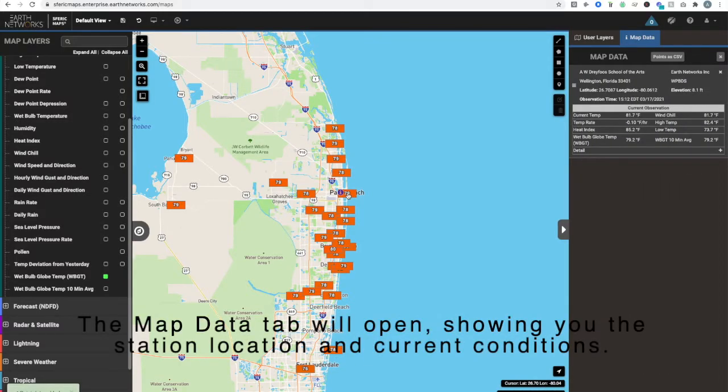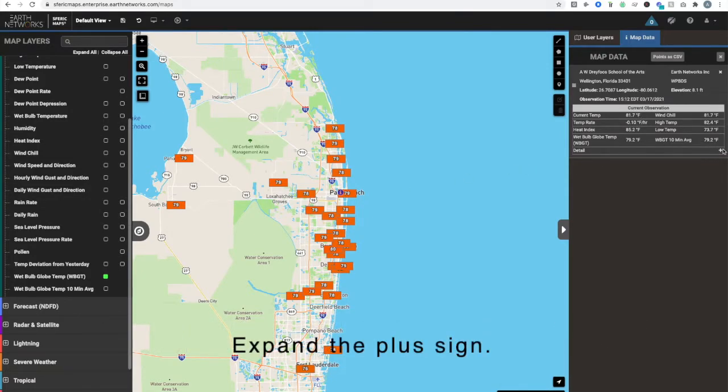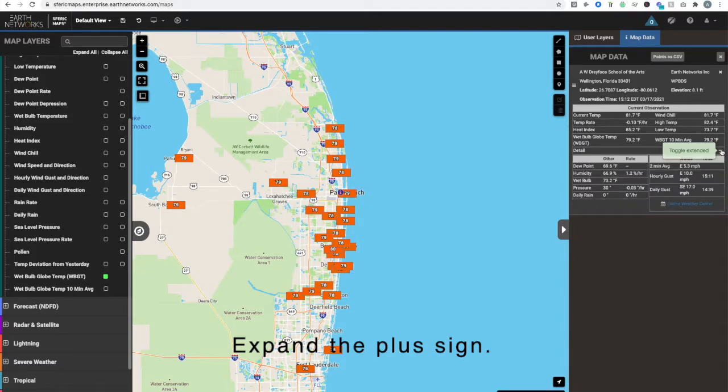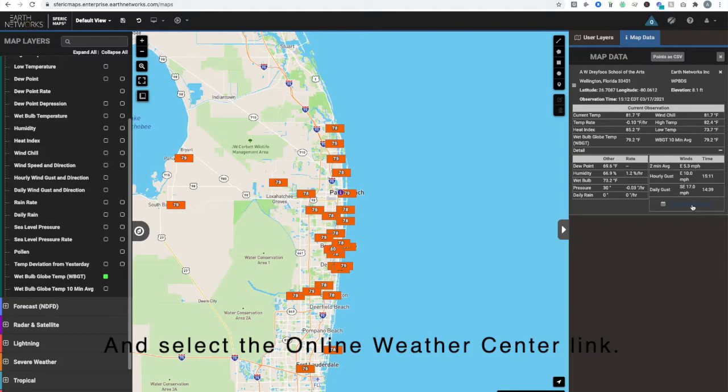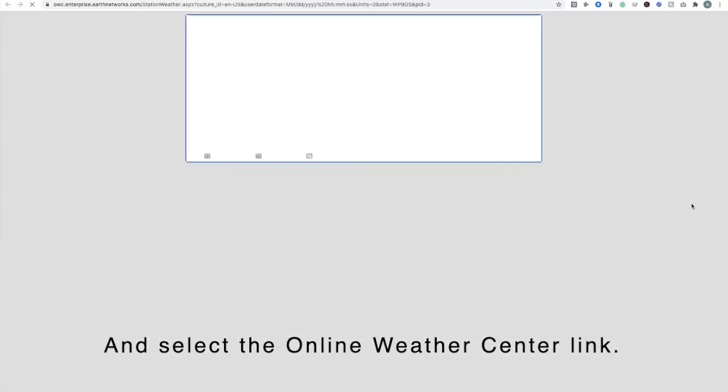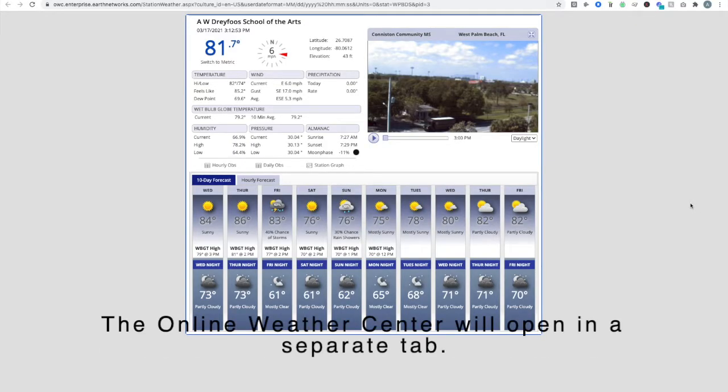The Map Data tab will open, showing you the station location and current conditions. Expand the plus sign and select the Online Weather Center link. The Online Weather Center will open in a new browser tab.